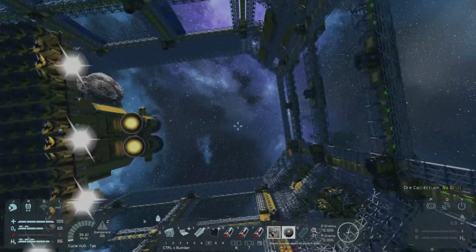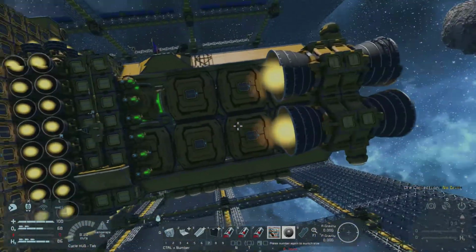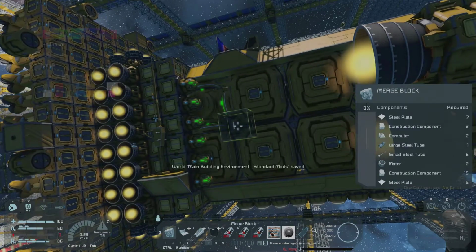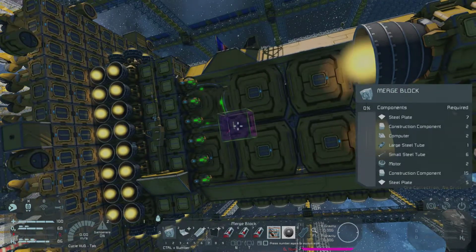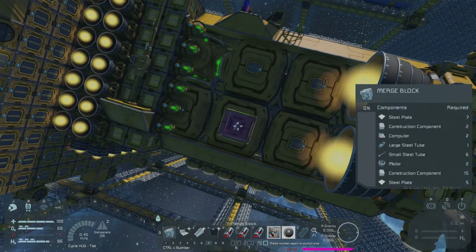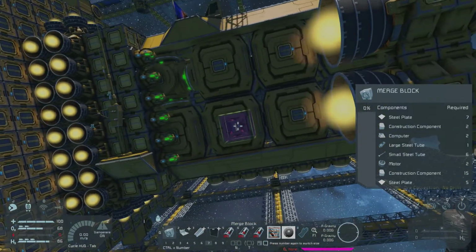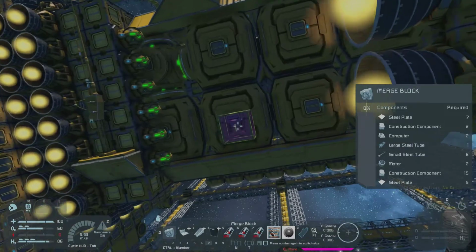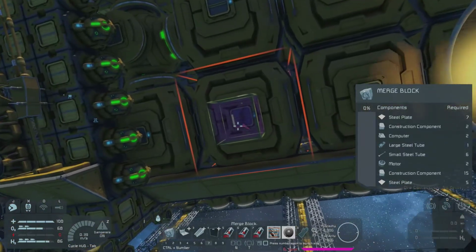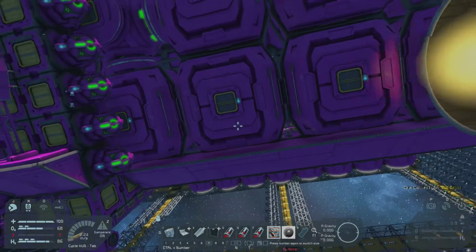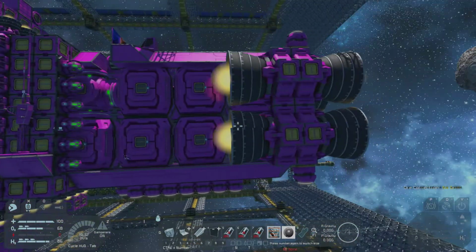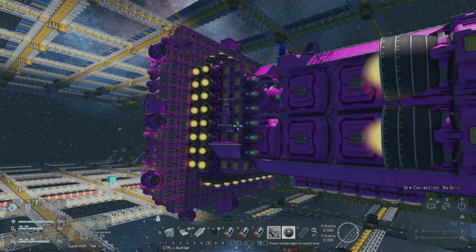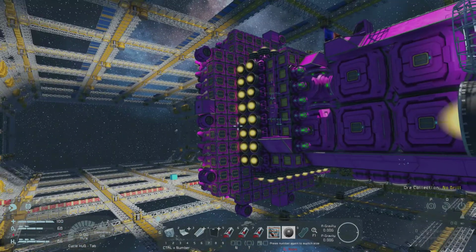And just for giggles, we are going to turn this into components. So paint this whole thing my grind color, and this is going to start getting ground down. There we go.